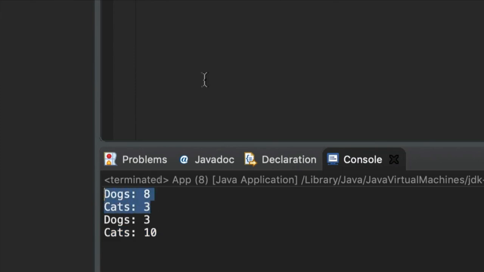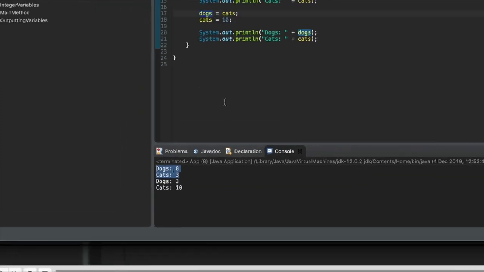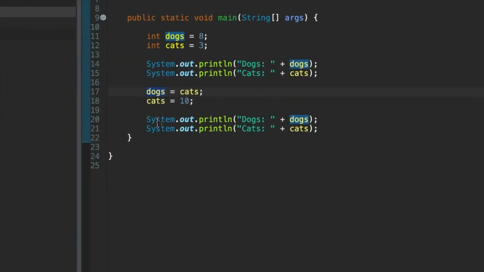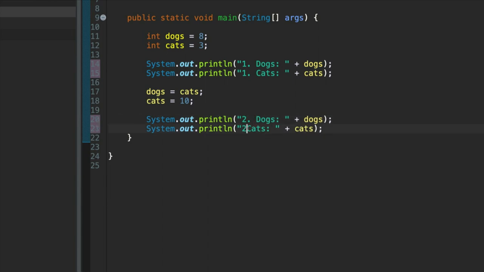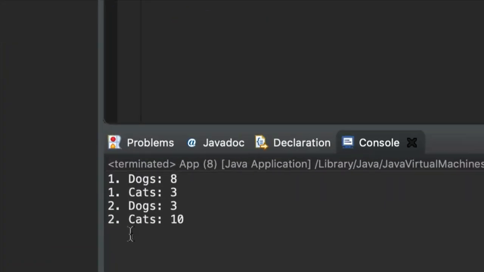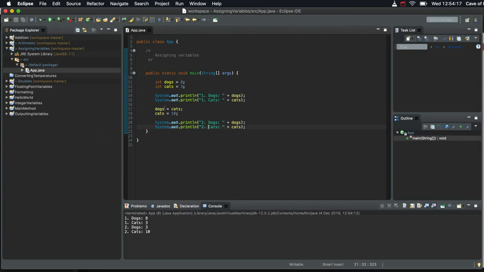Often I want to output the values of variables multiple times as I go through my program, for example when I'm debugging, and I like to just put numbers on those. So here I could say 1, and this is 1. And let's say this is 2, and this is 2. Makes it just a little bit clearer, I think, what's going on. So it looks like this. Try that out for yourself.